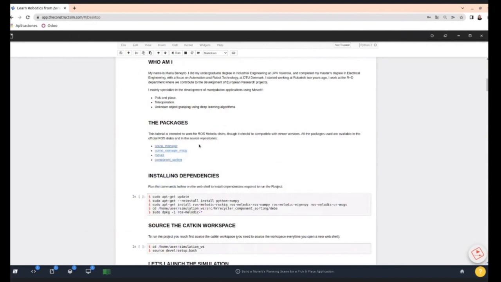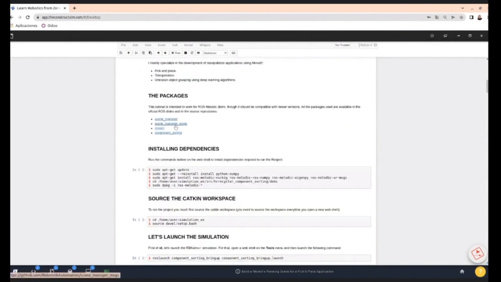Okay, so now we can start with the ROS project. In this project, we are going to use various ROS packages that are all available in the ROS distribution or are available in GitHub as source repositories, which are linked here. These are the main repositories that we will be using. We have the Scene Manager repositories, which are developed by Robotnik. We also have the MoveIt ROS repository and the Component Sorting repository, which is also developed by Robotnik and basically includes the manipulation application that we will develop in this course, so that you can check it out later on if you want more information on how everything works.